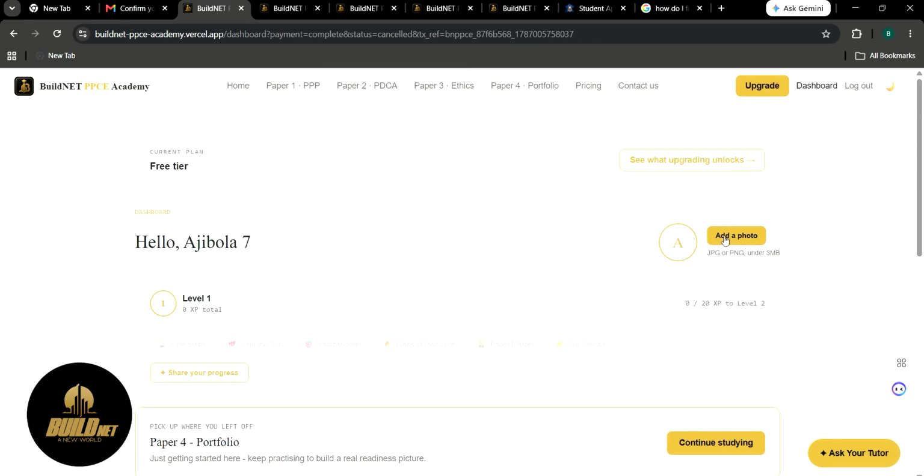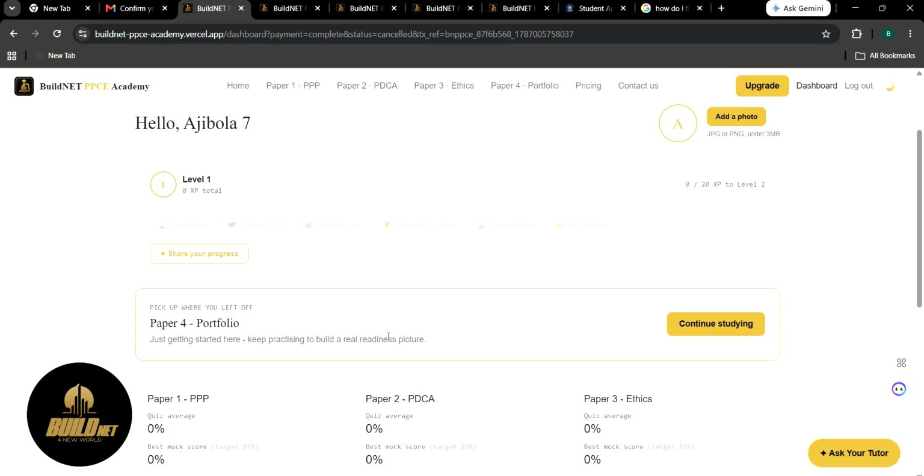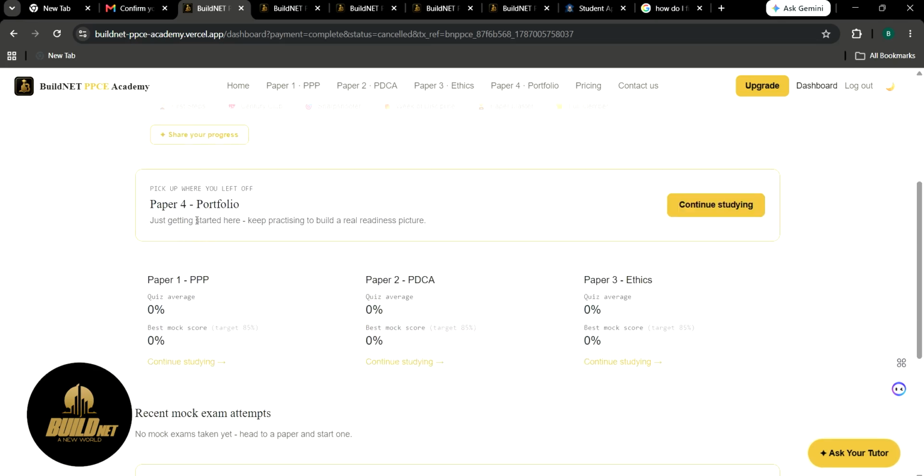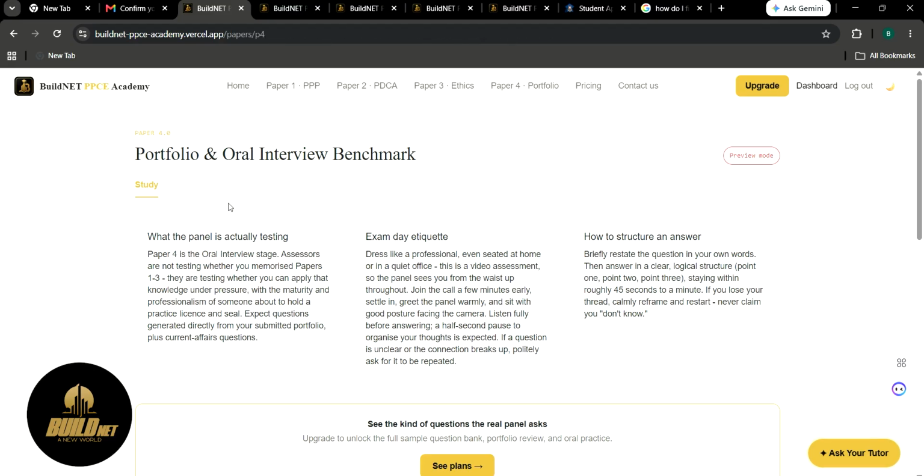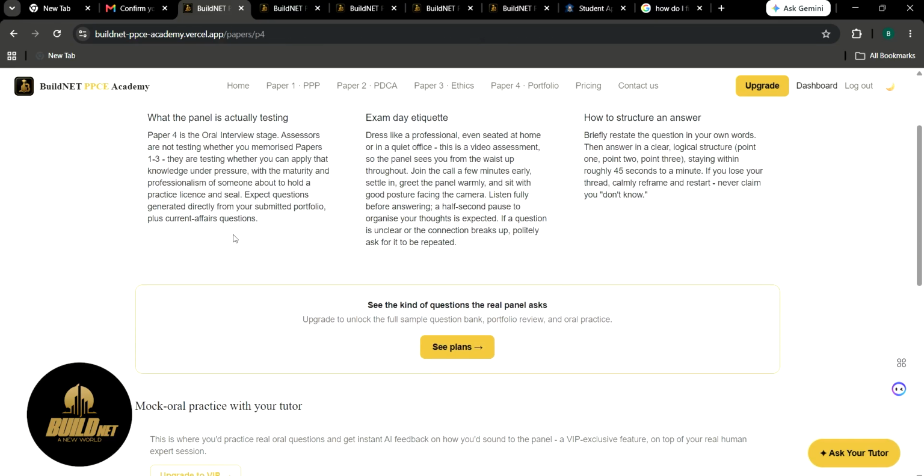You can add your photo just to have your photo there, and you can also share your progress. You can click to share your progress. It brings out the image of your progress, and you can share on your different platforms.